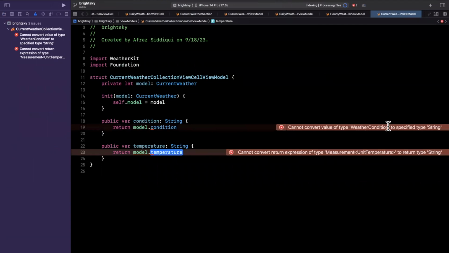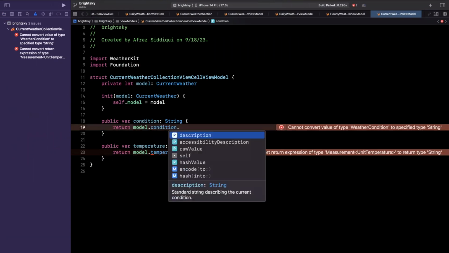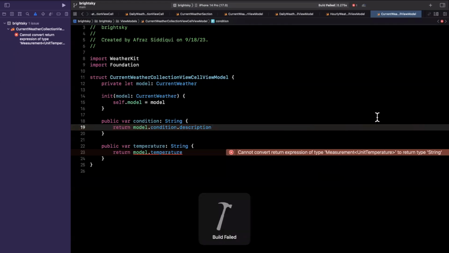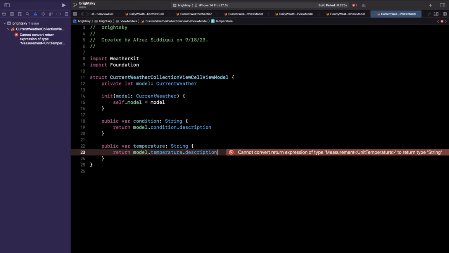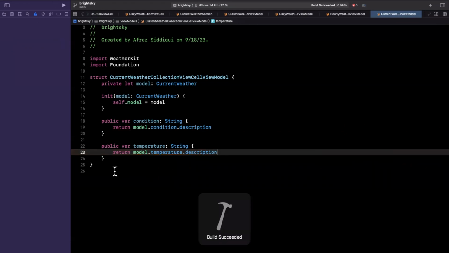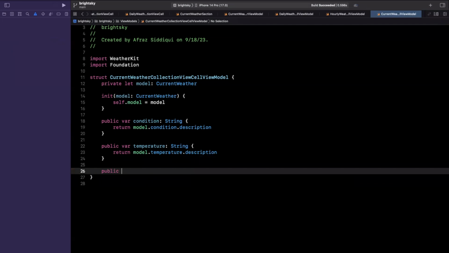So condition is also not a string. So this is a weather condition. So let's see what's going on in here. So we're going to say condition.description perhaps. So that actually handled that. And we'll say a description of the temperature as well. Let's actually see what we end up getting, and then we'll adjust accordingly.